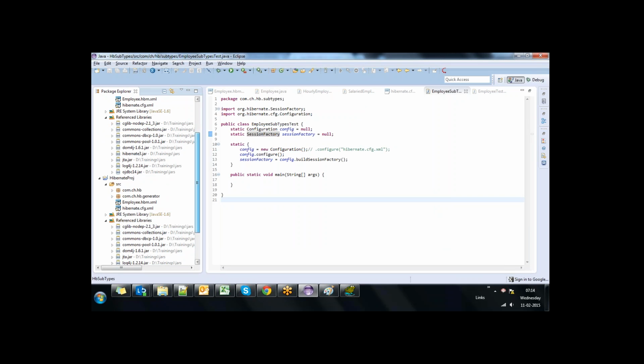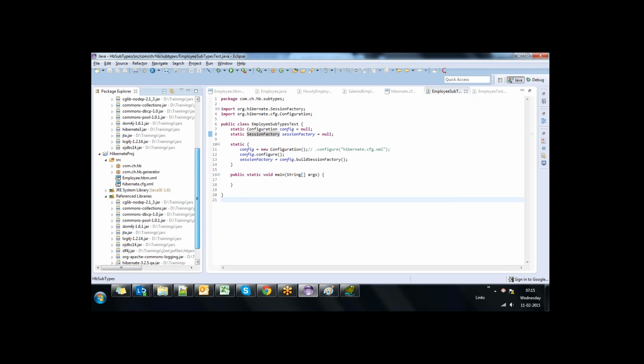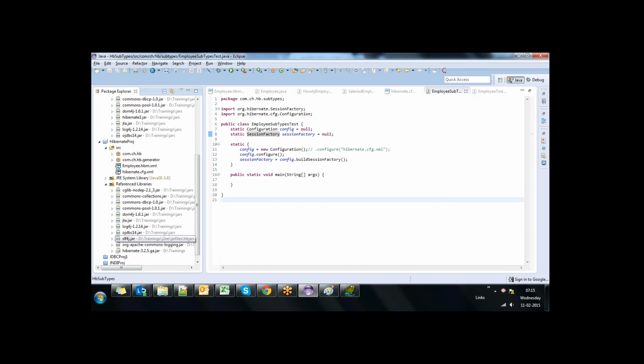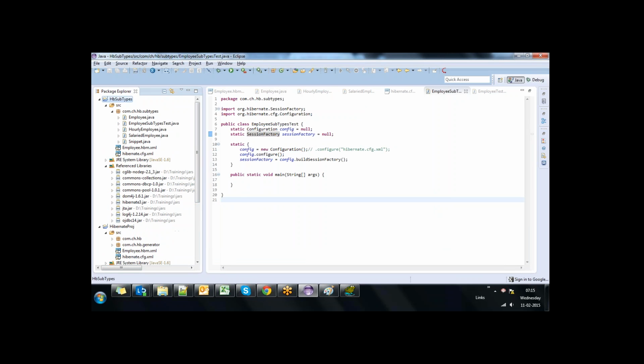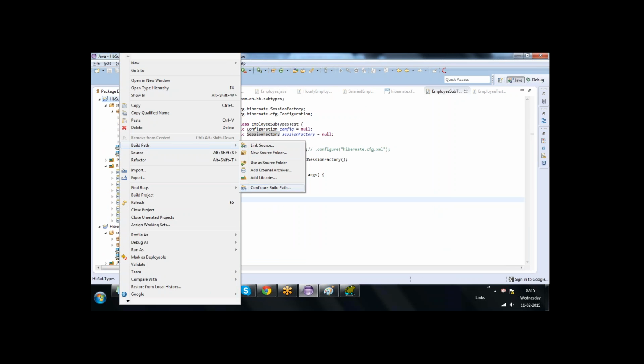Please verify this. Both jar files are the same. Please someone verify it. CGLib, commons collection, commons DBCP, commons pool, dom4j, JTA, and log4j, OJDBC14.jar file, SLF4J, Apache commons, and we need to use these two jar files, right? SLF4J.